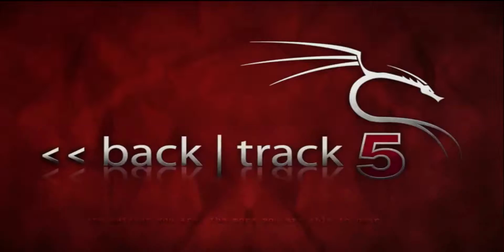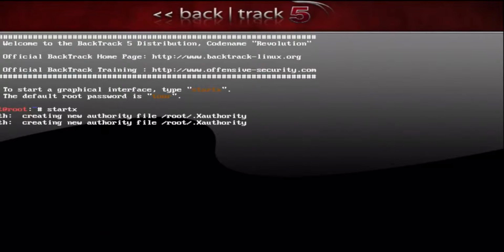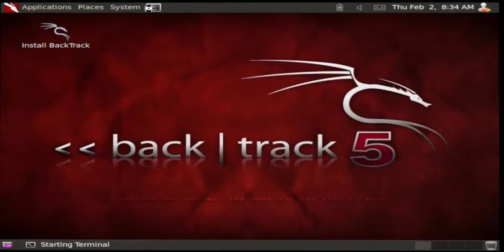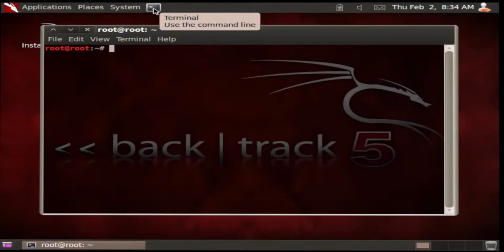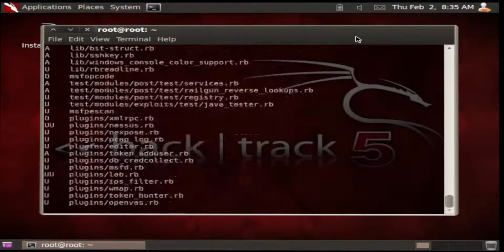Okay, once we've downloaded the ISO, we need to boot it. I'm using a virtual machine, but you can use a real machine if you want. First command we need to type in is startx to start the graphical user interface. Then we load a terminal. In the terminal we need to type in msf update, which will update Metasploit to the latest version.